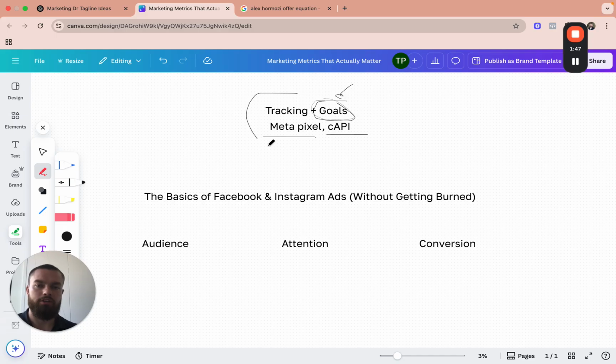And so the success of your campaigns will be predominantly based on your ability to set up the tracking correctly and properly set up the goals for your campaign.